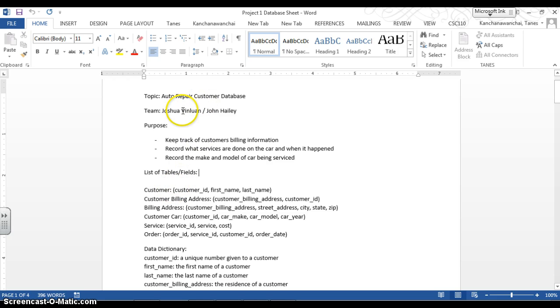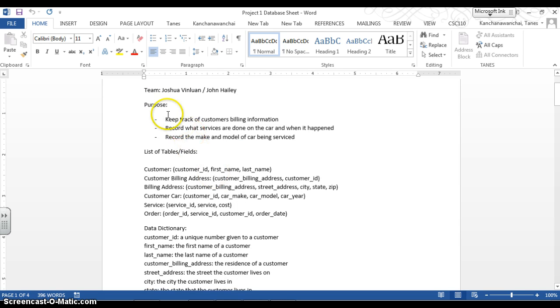So, auto repair customer database, that's the topic. And why we want to do this: keep track of customer billing information. Okay, that's good. Record what services are done on the car and what happened. That's good. Record the make and model of car being serviced.